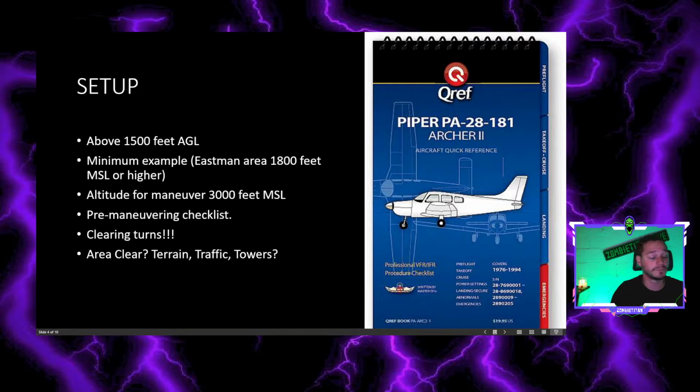Area clear. What altitude are you at? Is there any terrain in that area? Other traffic? Towers? Just north of Cochrane a bit, there's a pretty large tower out that way. So if we are lower than 3,000 feet doing slow flight, which we should not be, that needs to be checked, most definitely.